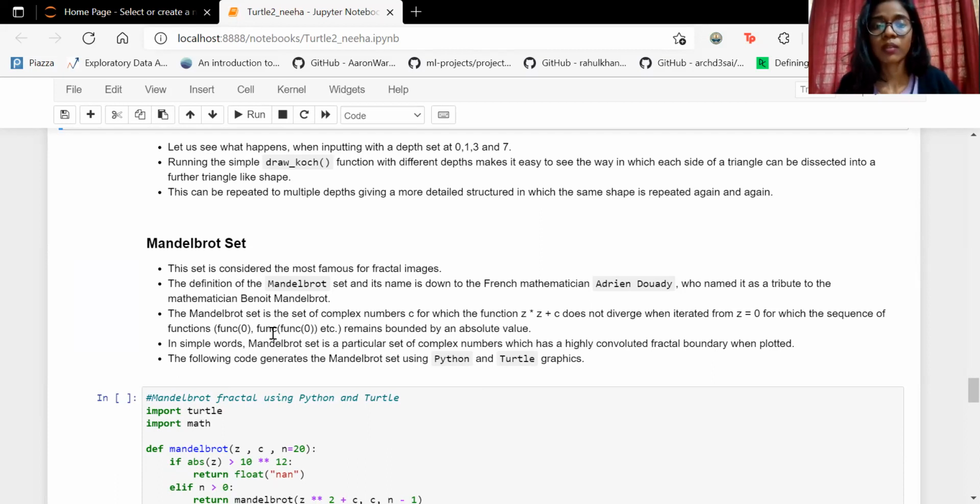The definition of the Mandelbrot set and its name is down to the French mathematician Adrien Douady, who named it as a tribute to the mathematician Benoit Mandelbrot. The Mandelbrot set is a set of complex numbers c for which the function z squared plus c does not diverge when iterated from z equals 0, which is, the sequence of functions remains bounded by an absolute value.